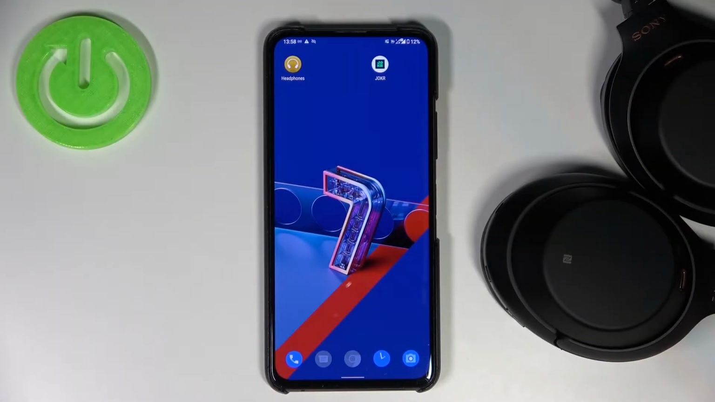Welcome. Today I am with Sony WH-1000XM3 headphones, and I'll show you how you can turn off or turn on ambient sound.